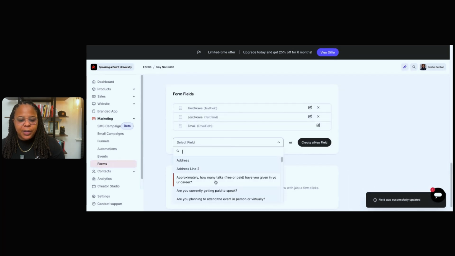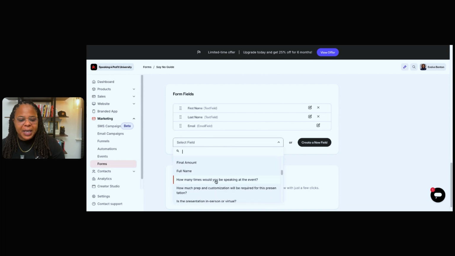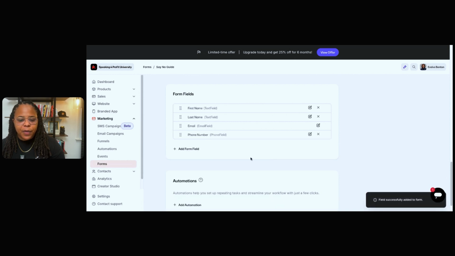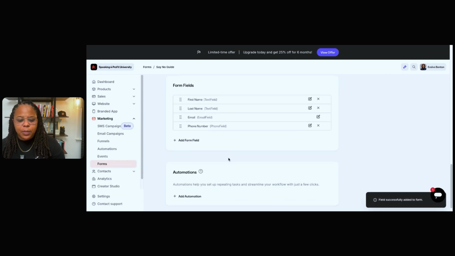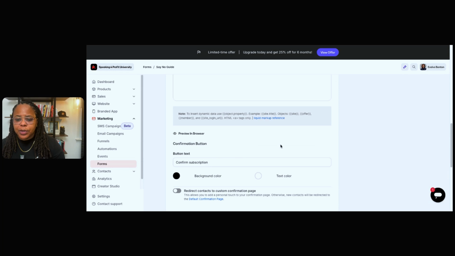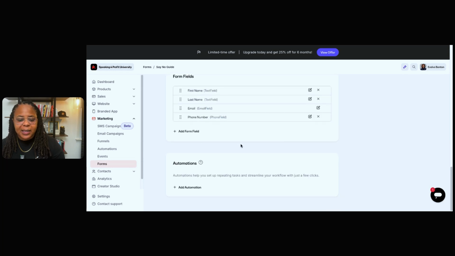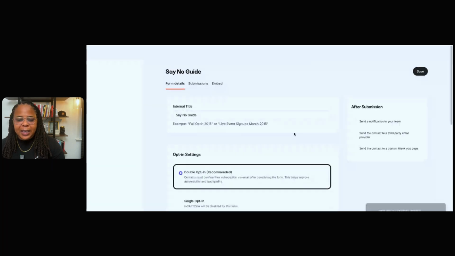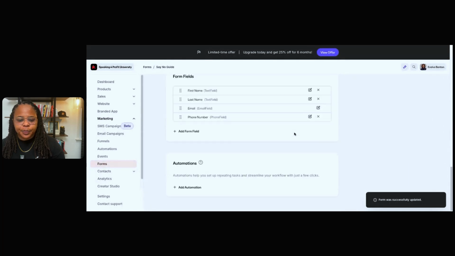The other thing that you can also collect, because Kajabi does have SMS that they're incorporating into the platform, is a phone number as well. Most folks respond a little bit more to phone and text sometimes, and even email, because we're so bombarded with that. The next thing we want to do is make sure that we save, because we've got to keep saving on these types of platforms.